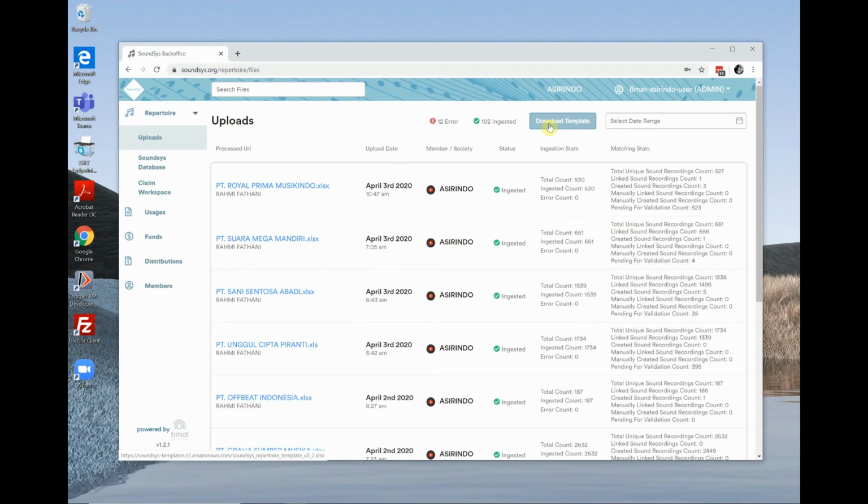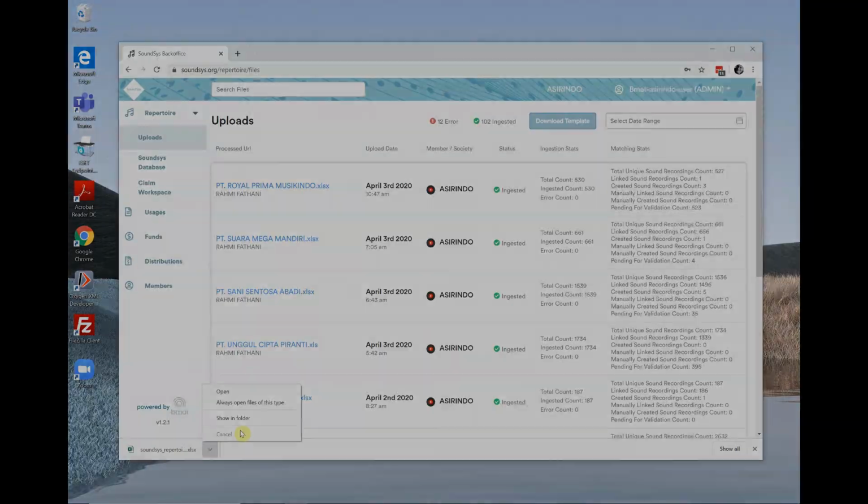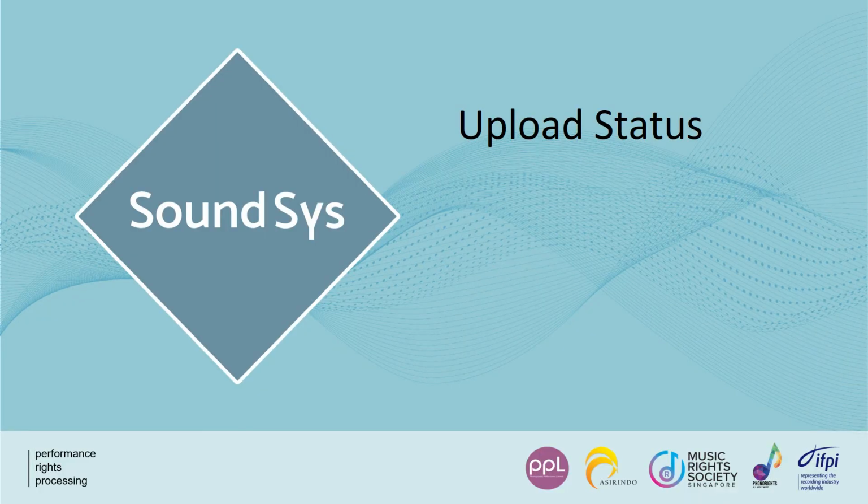Just to recap the upload process, this is done using Secure File Transfer Protocol, and we download a repertoire template spreadsheet, fill it out and upload it to SoundSys using Secure File Transfer Protocol. That's all covered in a separate video. In this video, we'll look at how these uploaded files appear in SoundSys. We'll look at statuses, we'll look at the ingestion process, and we'll also look at errors and how to handle them.